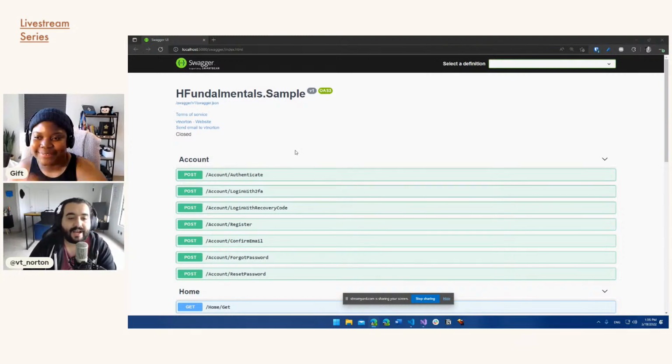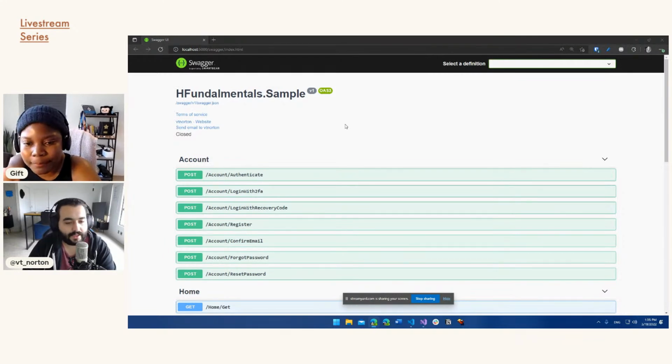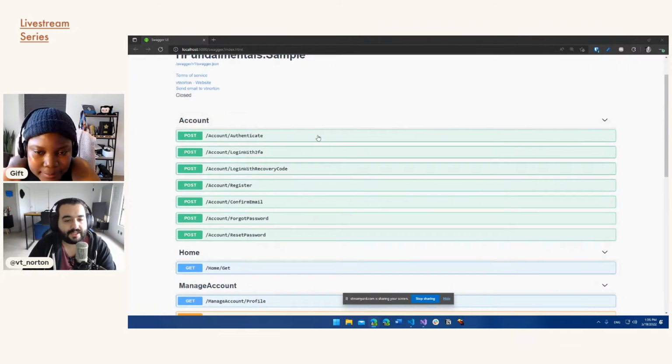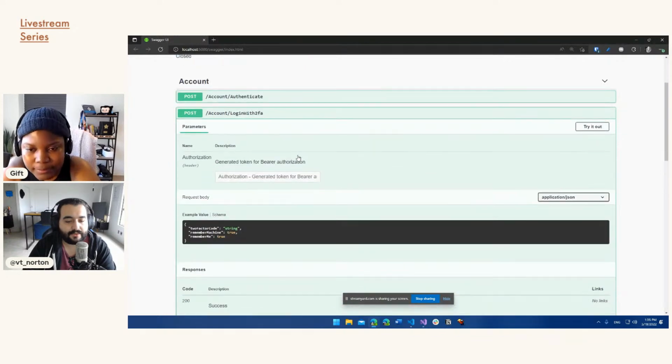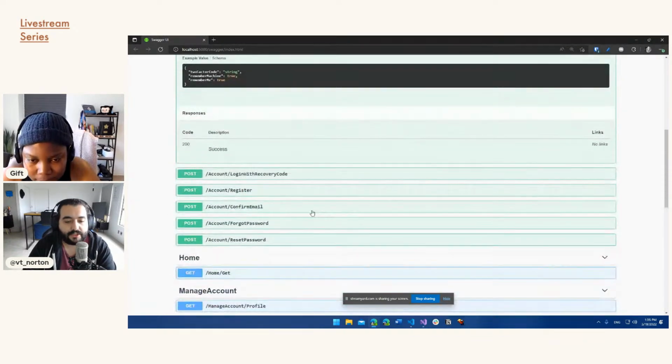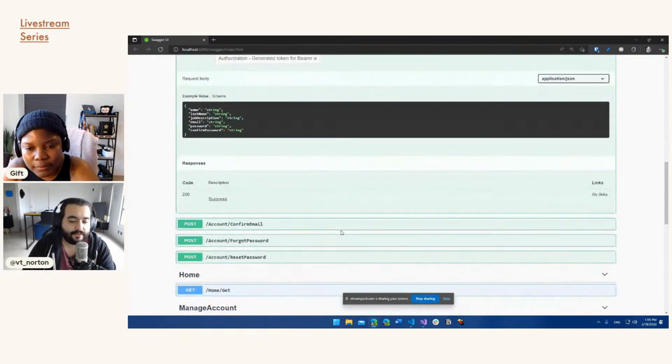So actually, it creates a Swagger already for every endpoint that you have. You have the Swagger, the Open API, and it has a few endpoints like authentication with two-factor authentication, confirm email, register, everything.